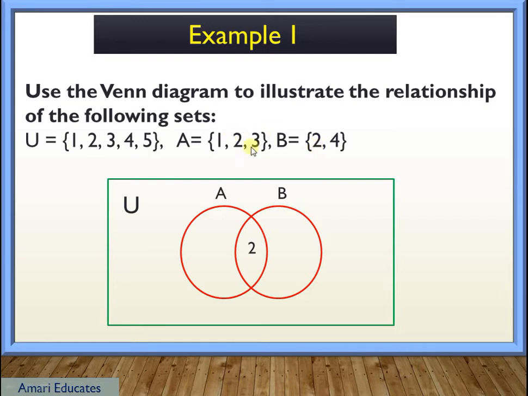Now, since we know their intersection, we now focus first on A. What are the other elements of A aside from 2? You will see that I have 1 and 3. So I will put 1 and 3 on A. So if you go around this circle for set A, it contains 1, 2, and 3. What about B? What else do I need to put on the circle for set B? If your answer is 4, you are correct.